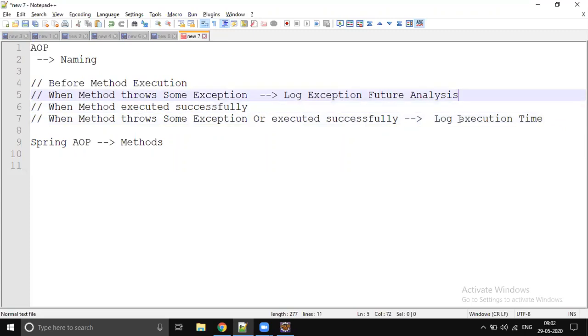Okay. And sometimes you would like to process something before executing the method, you would like to check something. Then it's better to use a before advice. Okay. So these are the real-time scenarios where we use AOP.